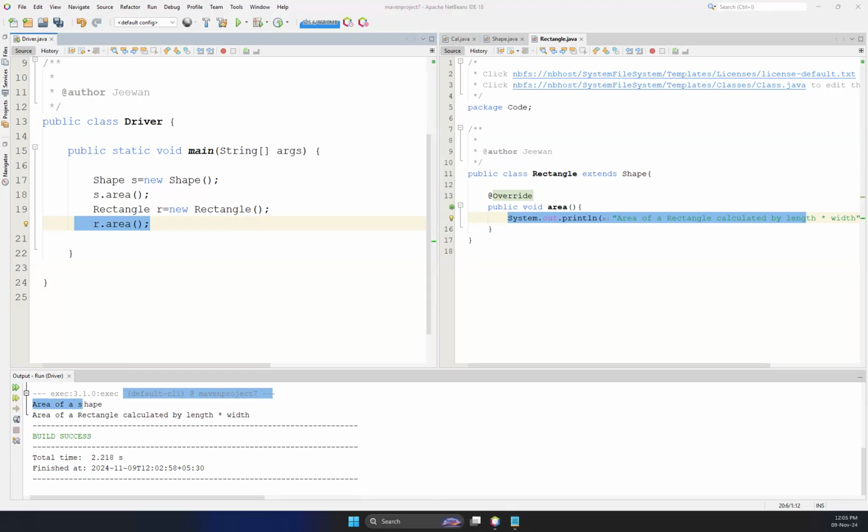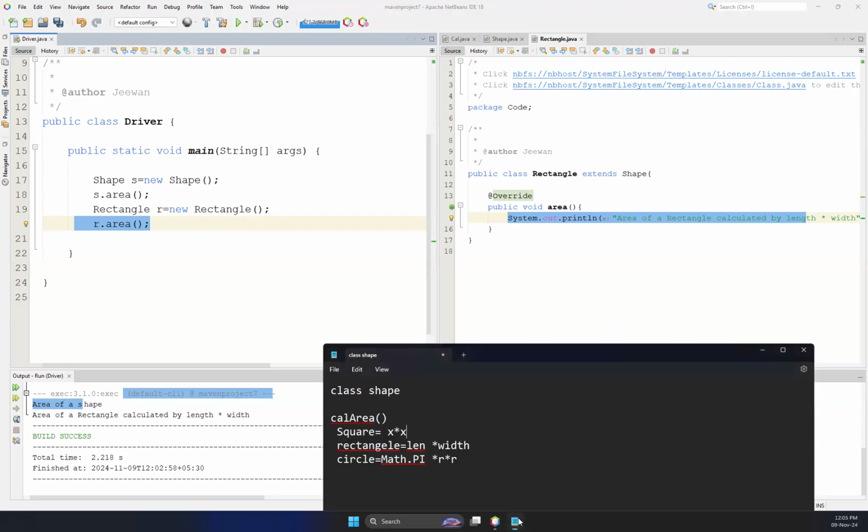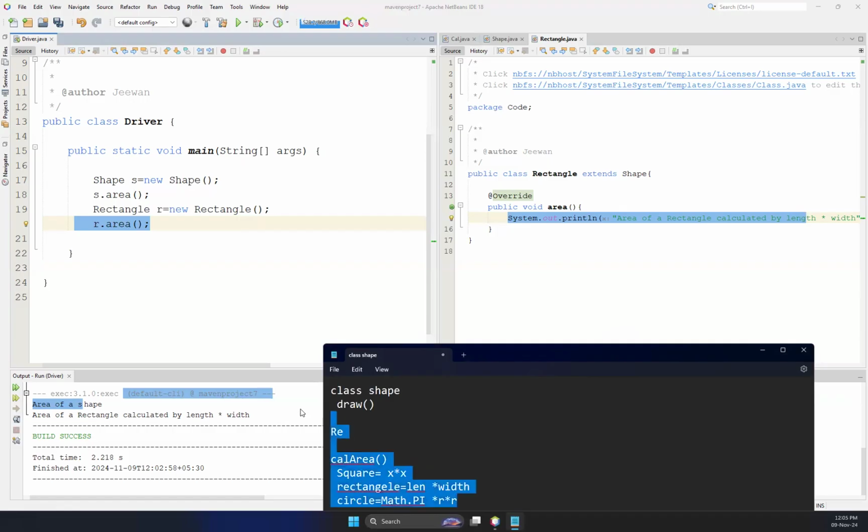What I want you to do is again have a Shape class, have a method called draw that displays drawing the shape, and then have a Rectangle class. Override the draw method to display drawing the rectangle. Have a Circle class, and then override the draw method to say drawing a circle. Likewise, have the different shapes, and then override the methods. Okay, try it out quickly.